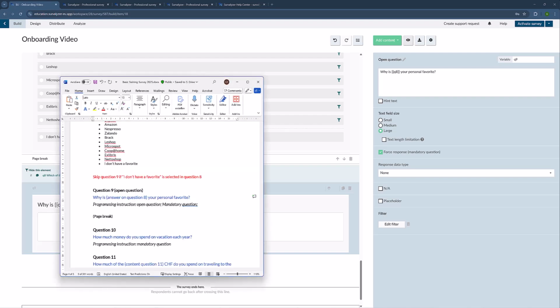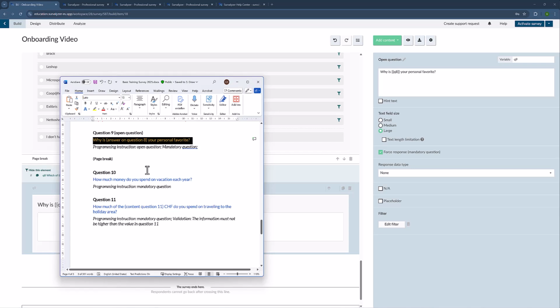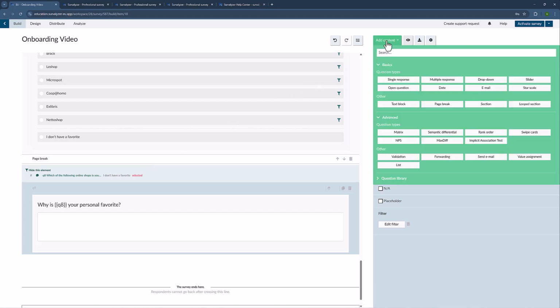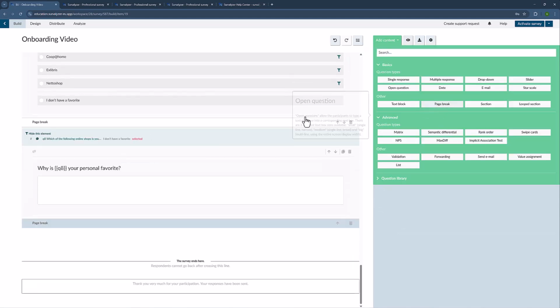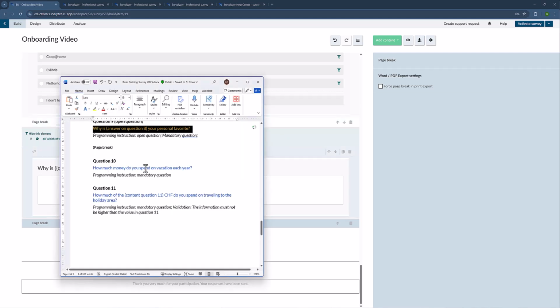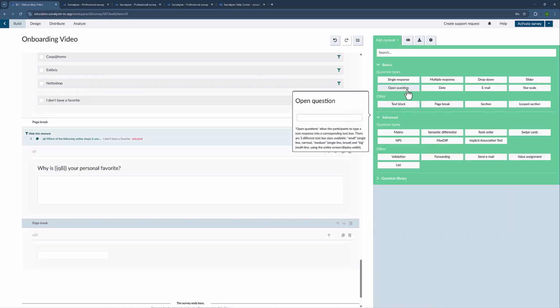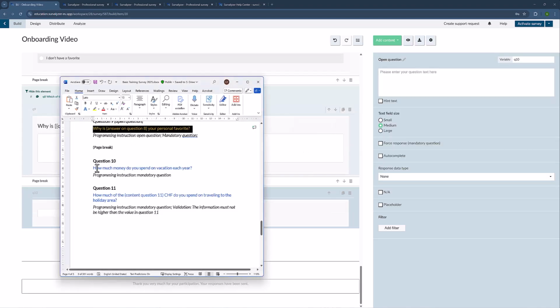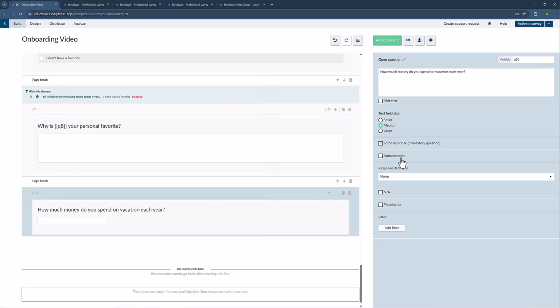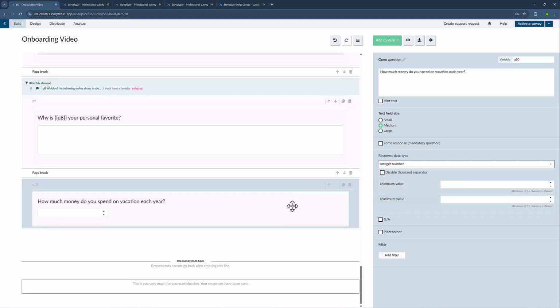So let's continue in the survey. The next one, we have a page break, and then we have question 10 and question 11. So let's add a page break. And then it tells us to have question 10. How much money do you spend on vacation? So let's enter an open question, copy the question text. It's a mandatory question. And it's a number question, since we expect them to enter an amount of money and not some text.